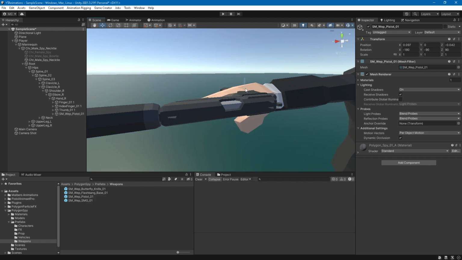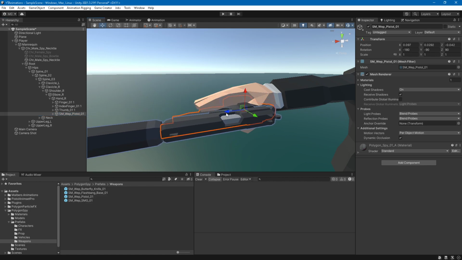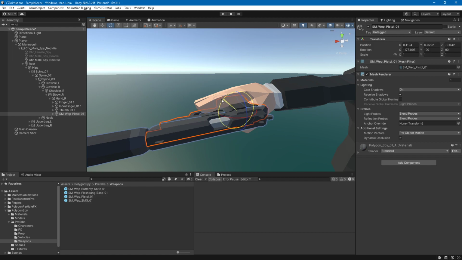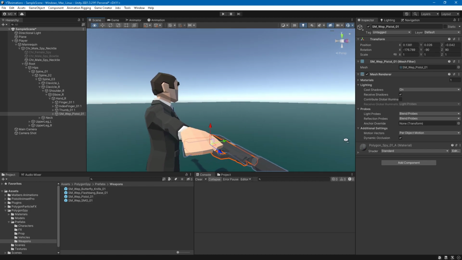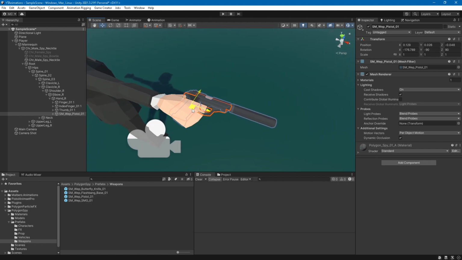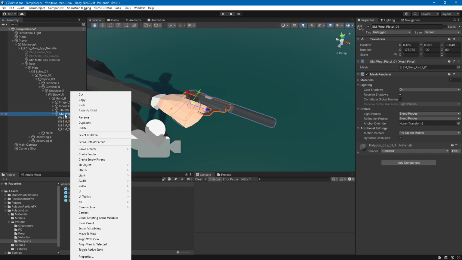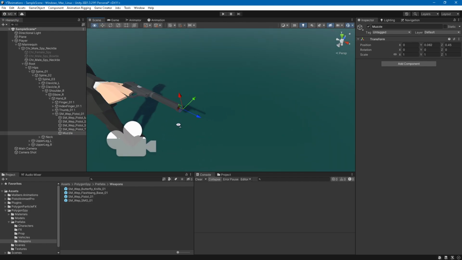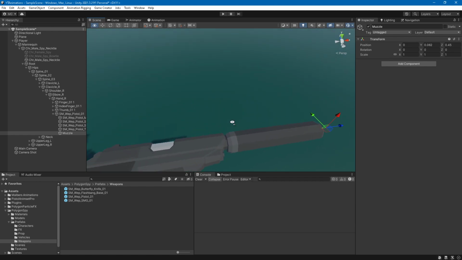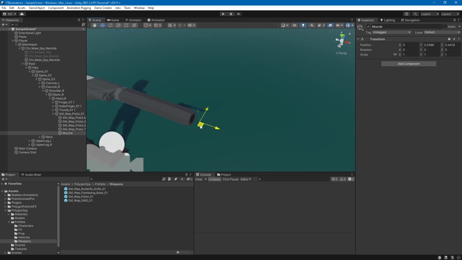There we go, something like that. Let's see if there's a muzzle. There is not, so I'm going to right click the pistol, create an empty, call it muzzle, place it in front of the barrel. This is where we'll be spawning the projectile. Good.